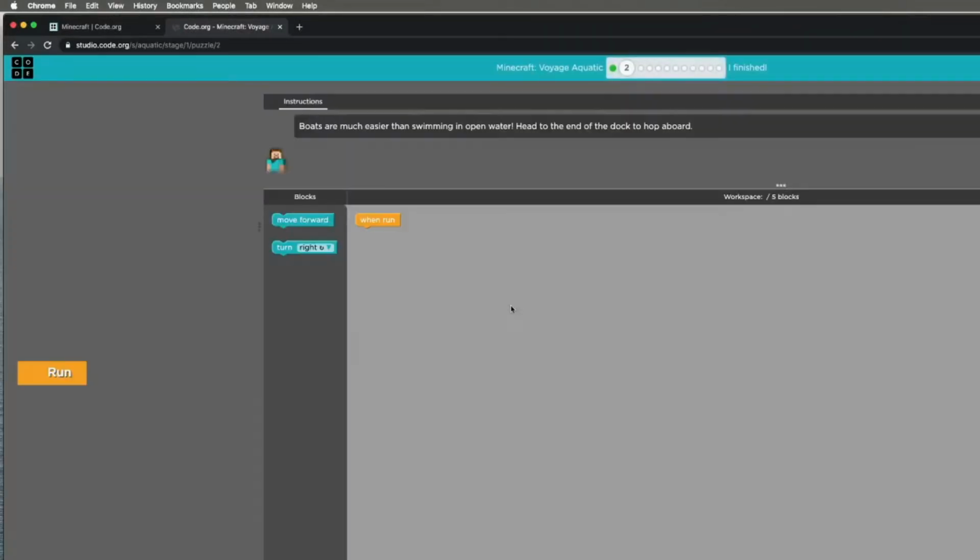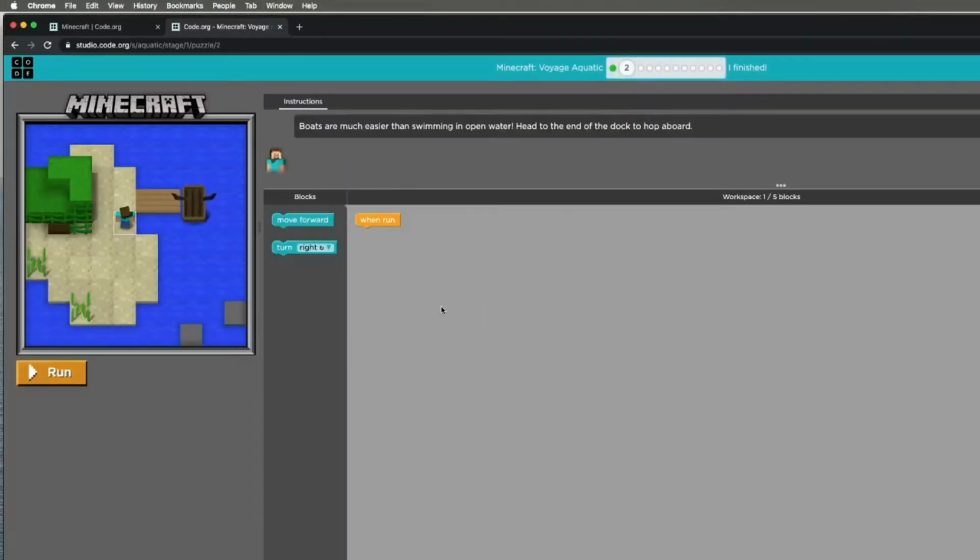So once we press continue here, we get to the next screen. If you see the screen on the left, you have a player standing here, and the player needs to get to the boat. What we need to do here is program it so that it can go forward, turn right, and then forward again. So let's drag the blocks and see if we can do the program correctly.